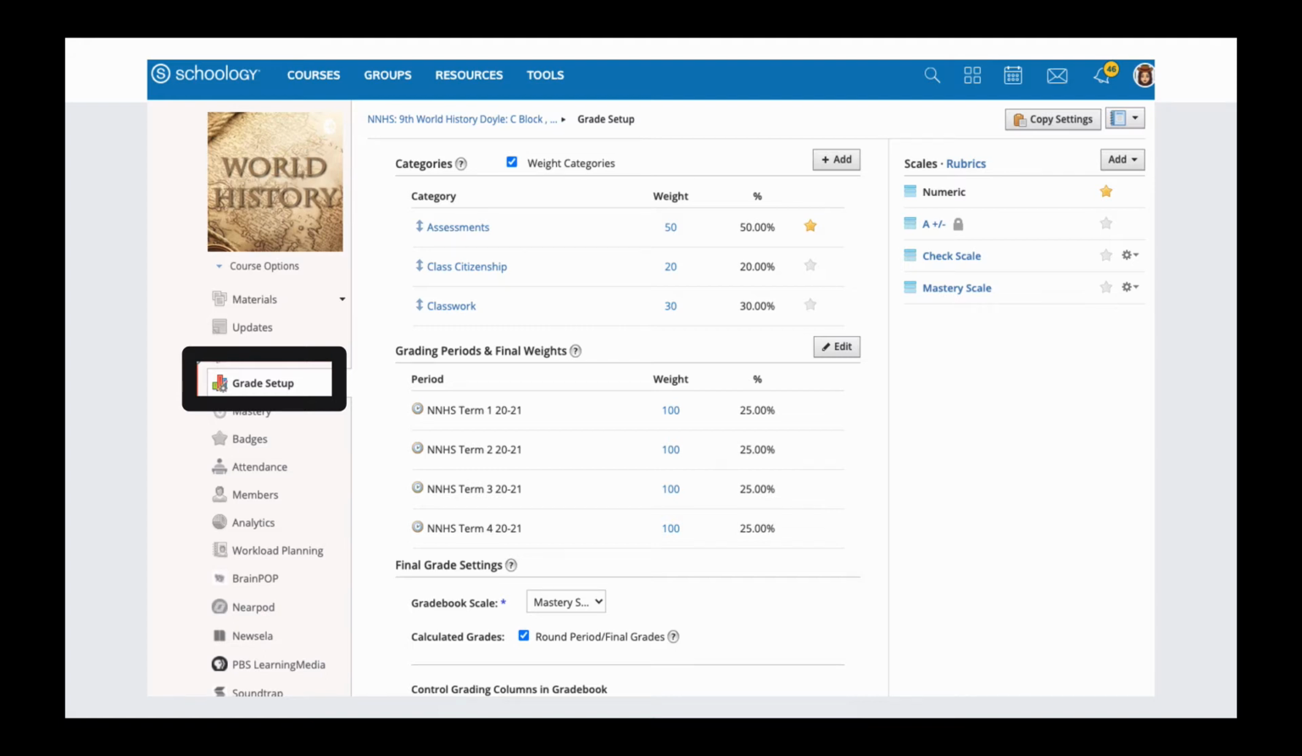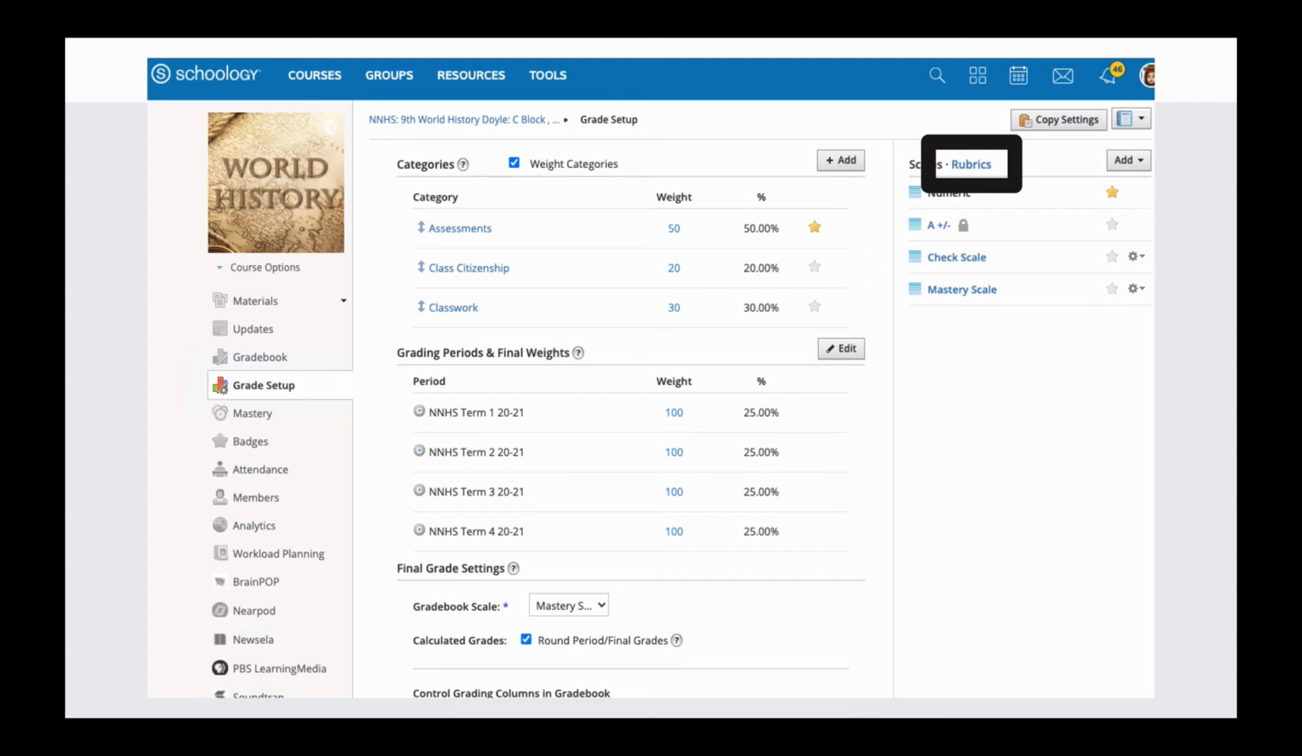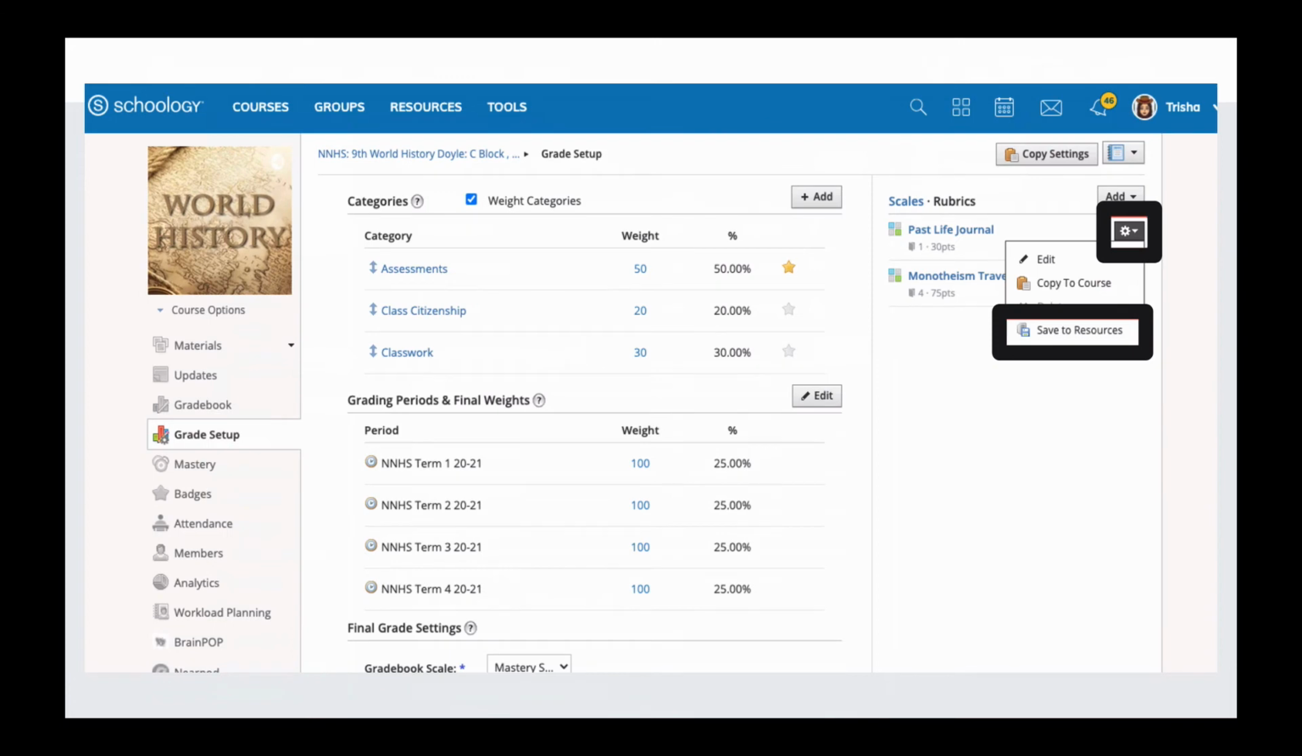To do this, select Grade Setup from the left navigation menu within the course. Once in your grade setup, choose Rubrics to show all rubrics associated with this course. Here, you will save each rubric. There's not a way to save them all at once, so you'll have to do them individually.